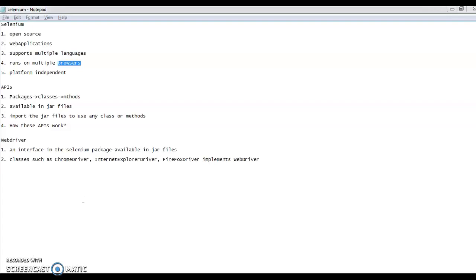So let's start. It is said that Selenium is an automation tool, but it is not an automation tool. Selenium are the APIs that automate the web applications. So that is the correct definition. We will never ever say that it is a tool. Selenium is available in the form of APIs, in the form of jar files, that automate the web applications that run on different browsers. Okay, so that's the definition that you will say.